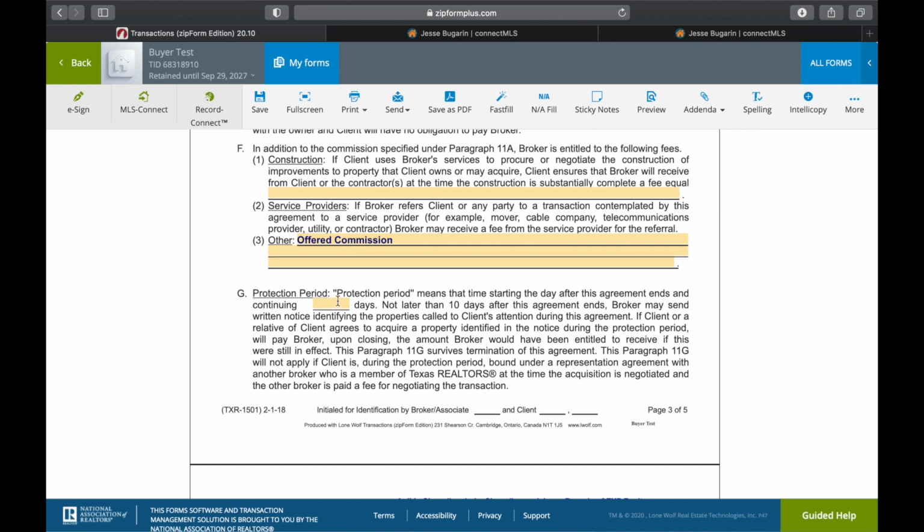The next thing here would be the protection period. For example, say you went into contract with them and they found a home that they really liked, and you sent them the home. Then they said, "You know what, Jesse, I'm sorry. I want to cancel. I want to terminate. I don't want to continue with you anymore." And then next thing you know, you see that they've purchased that house that you sent them.